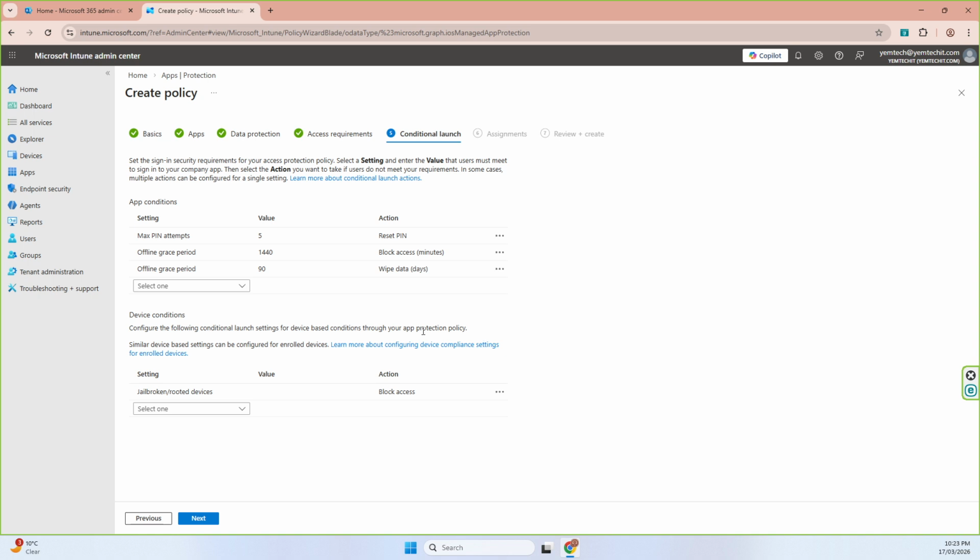Now when you click on next, you come up here and you have the maximum pin attempts. Which means how many attempts do you want, so that once you attempt that particular pin, let's say 5 times, and you're putting the wrong pin, the action that will be required is to reset that pin, or you can say wipe data. But we click on reset pin. And here you have the offline grace period, 90 days. Here you can choose to wipe, so you can leave it the way it is.